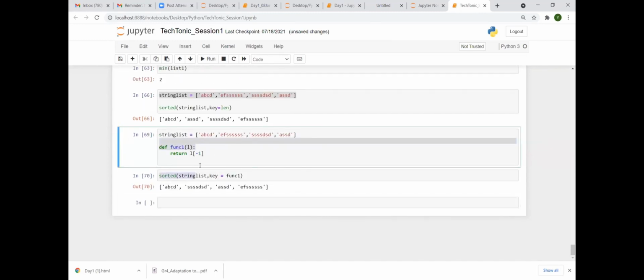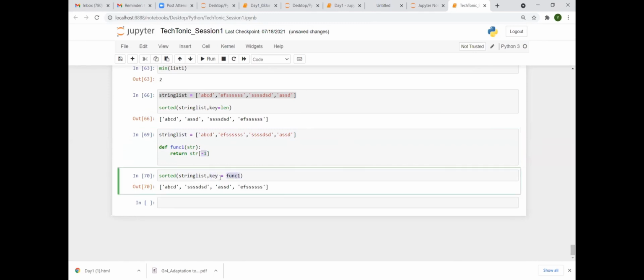So now what I'm doing here, you understood this? I have defined a string list. What I'm defining in the function is that whenever I call this function with some string, say for example, I'm passing some string inside it, what I want to do is take that string and return only the last character of that string. Okay, got it? So now what is the key here? I'm sorting this whole list based upon what? Based upon the last character of each value. What is the last character of each value? D, S, D, and D, right?